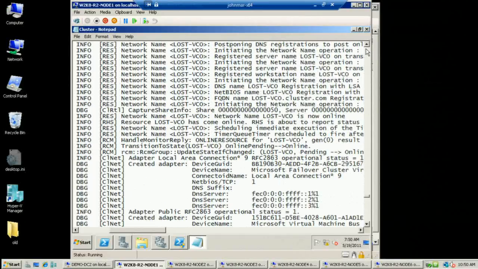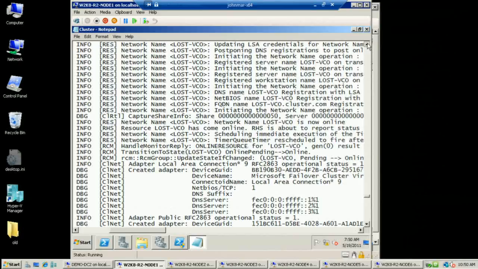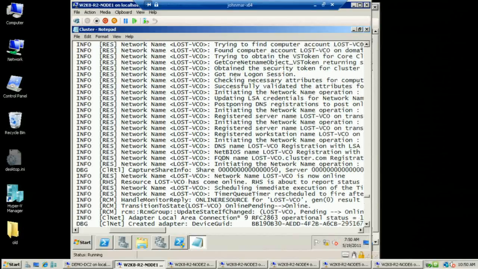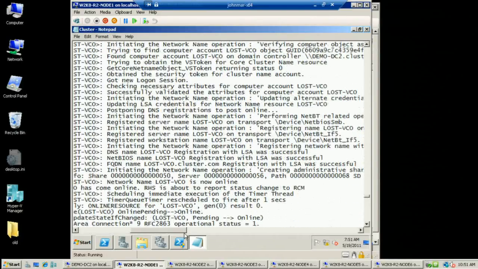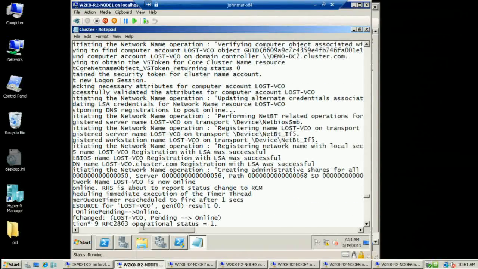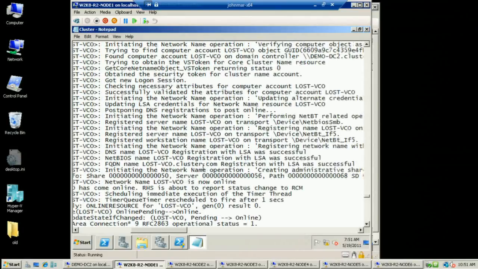Sometimes you have to scroll up a little bit. I can't find it, so I'll cheat. Because my virtual machine, or my virtual computer object, has also been deleted. So what it's doing is it's going to try and find the account using the GUID, not the name. Go to the DC, get the GUID, try and validate the attributes of it. It can't find it.